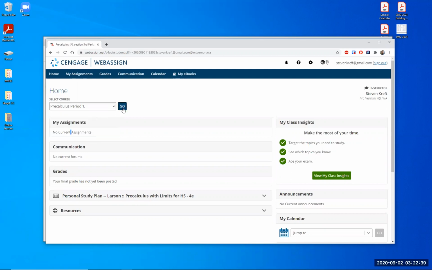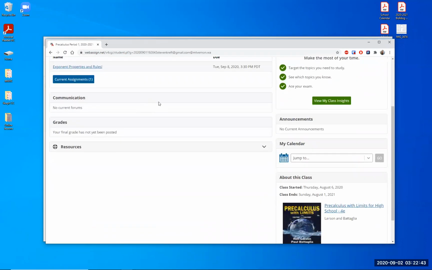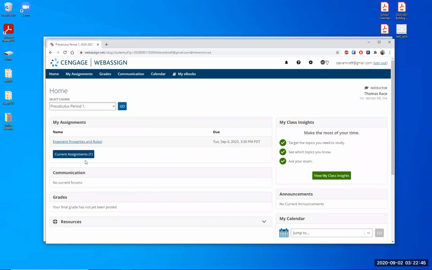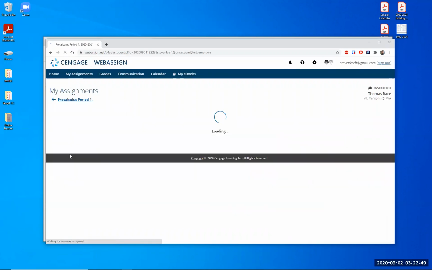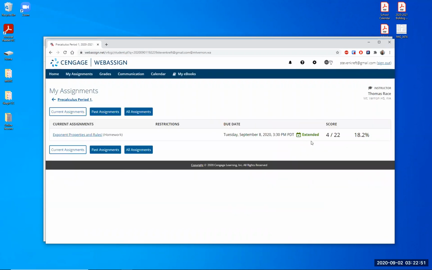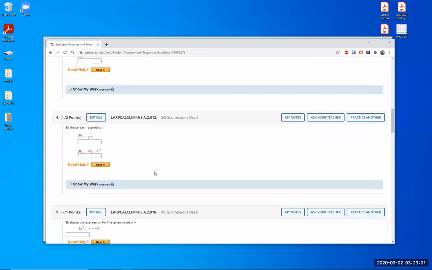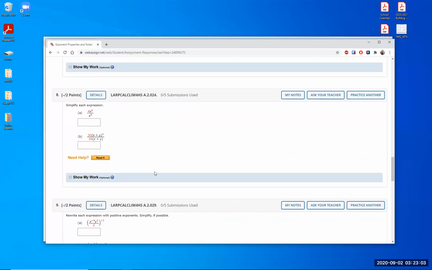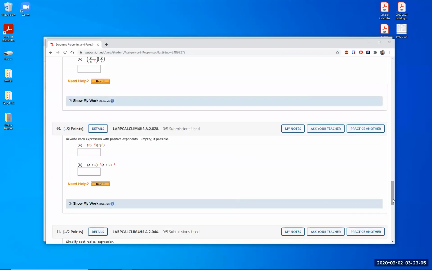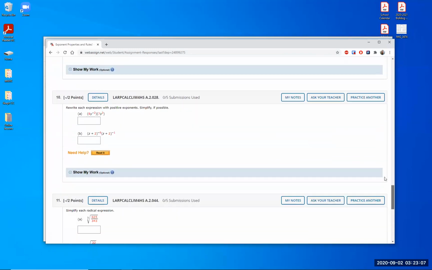I think if I go here, there's an assignment ready for me. There is. So it will show up under current assignments. If I click current assignment, it will have a list of it. Oh, cool. I got an extension on it. We'll talk about that. If I click on the assignment, it shows up with all of these problems all at once. Okay, so it looks like there are 12 problems.